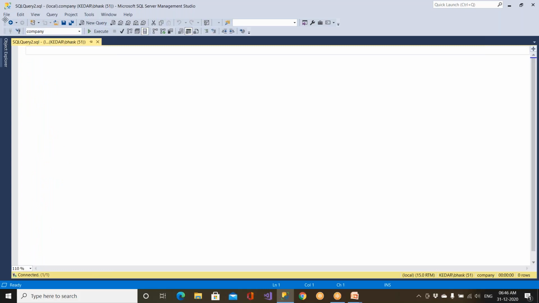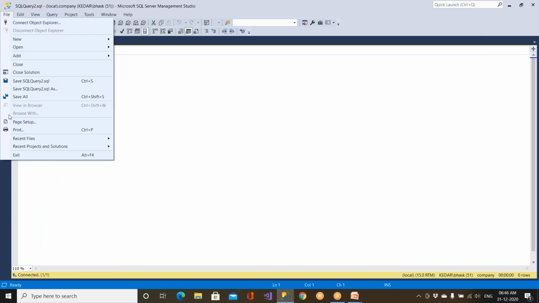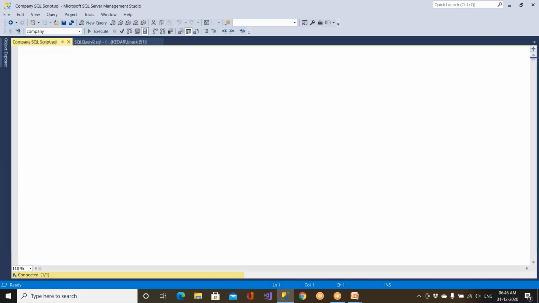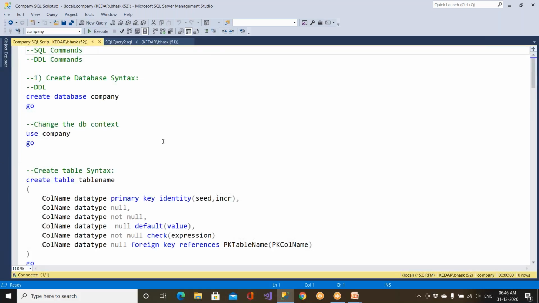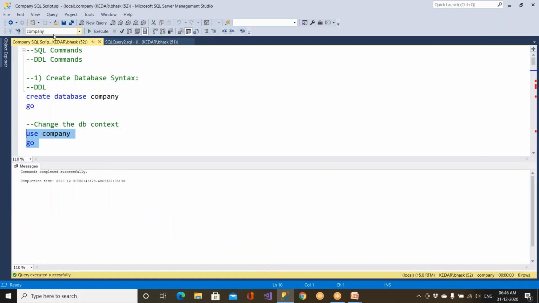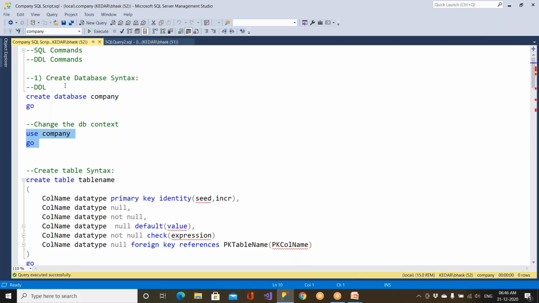Now I want to go to my file, and under recent files, I should be able to open my file. Clear? Make sure you execute this command because you want to create everything in the company database. Make sure you're pointing to the same database. That's very, very important.